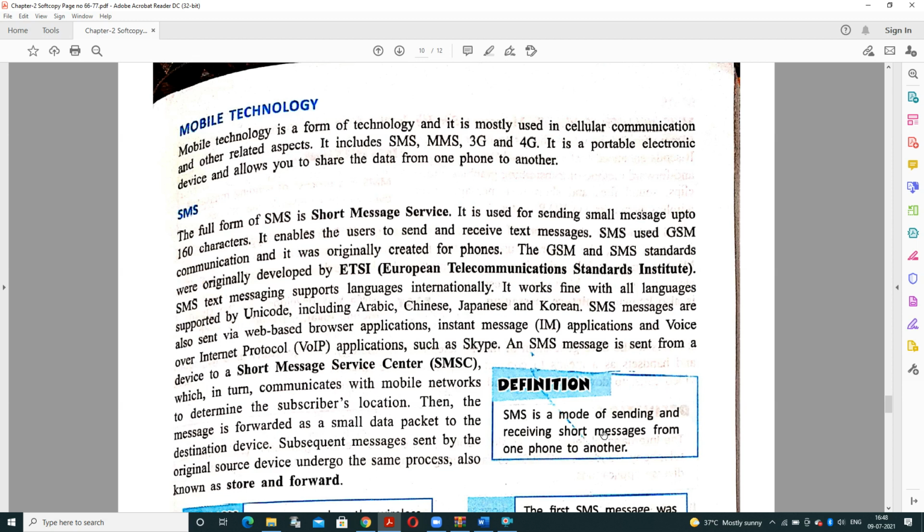And generally SMS and GSM were developed by ETSI, the European Telecommunication Standards Institute. SMS text messages support multiple languages like Arabic, Chinese, Japanese, Korean, and English. SMS can be sent via web browser, IM, VoIP, and Skype also. So many options are there to send SMS.